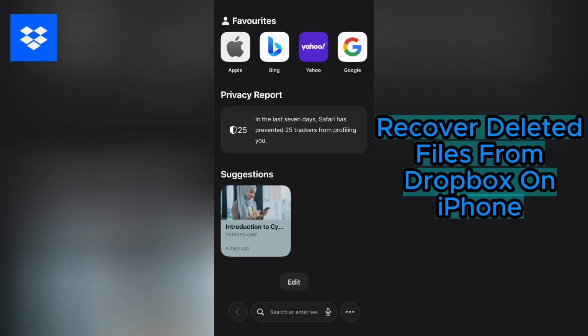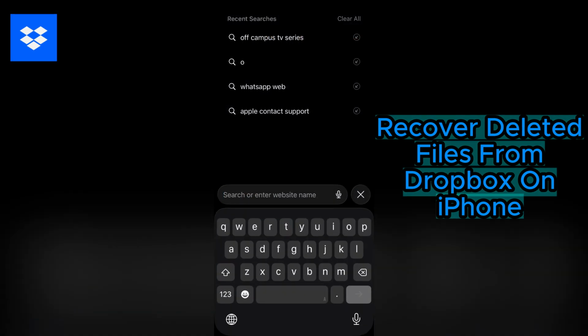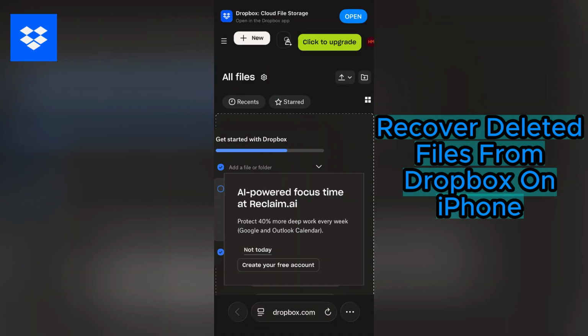Now tap the search bar and type dropbox.com. After entering the website address, tap the search or go button on your keyboard to open the Dropbox website. Once the Dropbox website opens, sign into your account if you're not already logged in. If you're already signed in, you can continue directly to the next step.